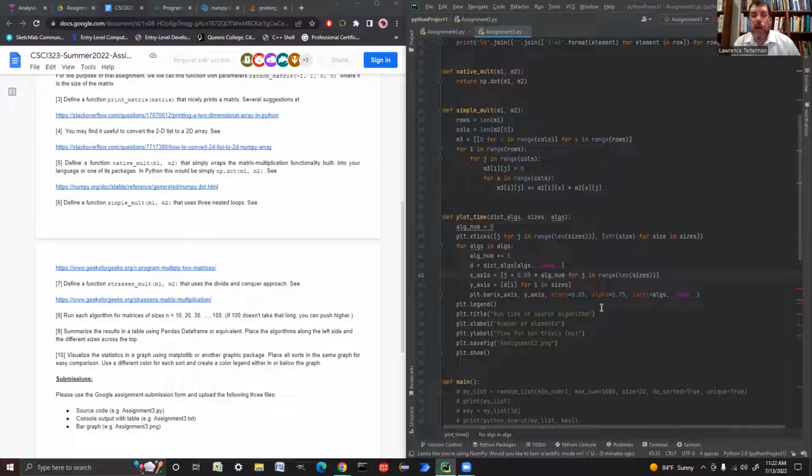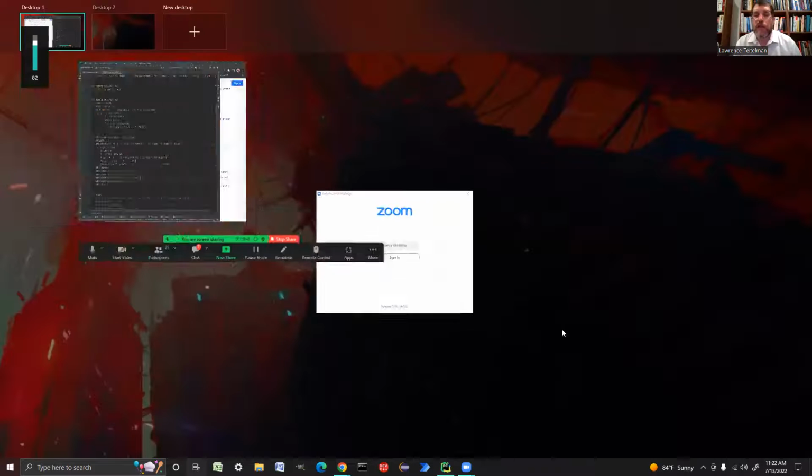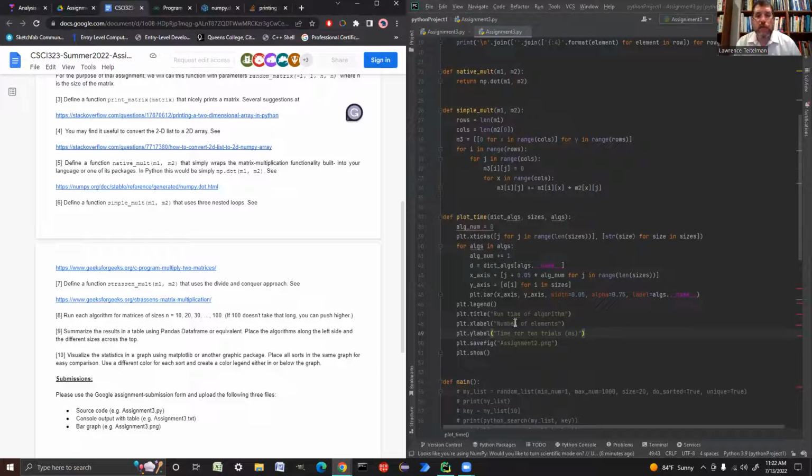Okay, and runtime of line 47, let's just change that to runtime of algorithm. Instead of number of elements, let's say size of data. We want to try to make it generic, so next time we don't have to change as much. And let's pass another argument into plot time. Add one more argument, call it trials.